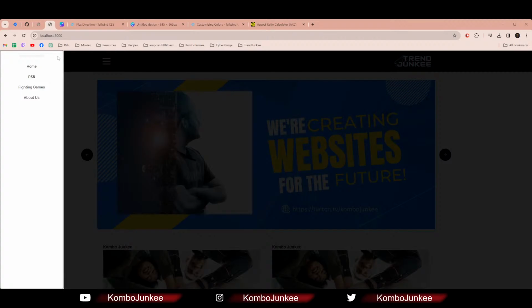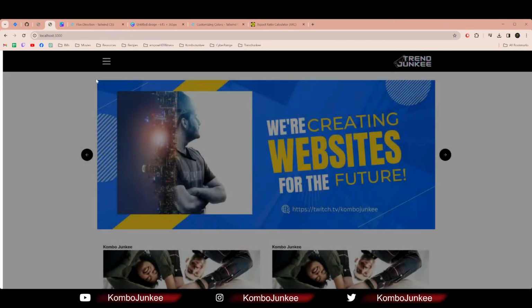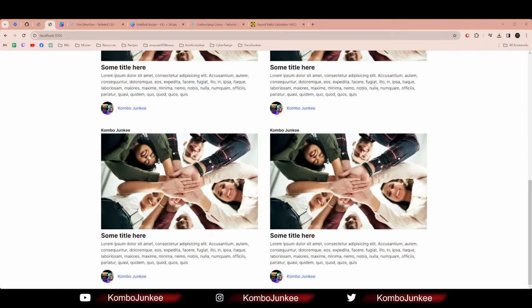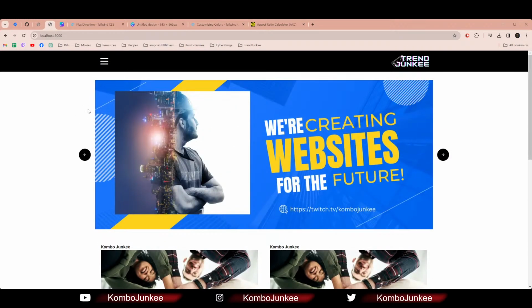Now I should put an X up here that allows me to close this as well. But we won't worry about that right now. I'm going to move on to the footer so that we can move on to the end of this project at some point today. We'll be done with this ticket, and then we can move on to the data stuff.